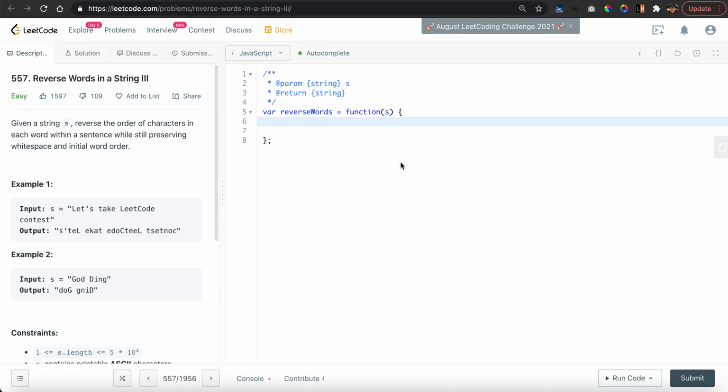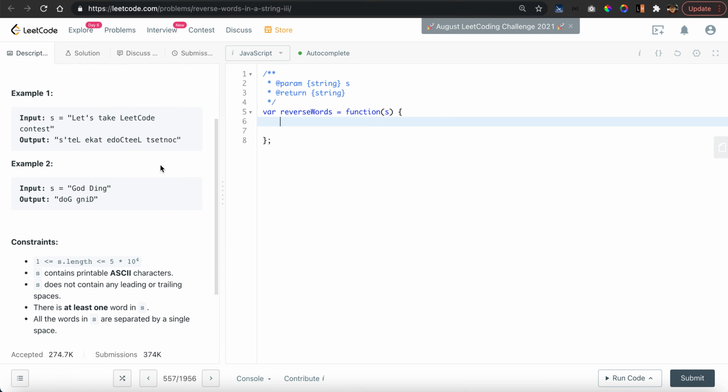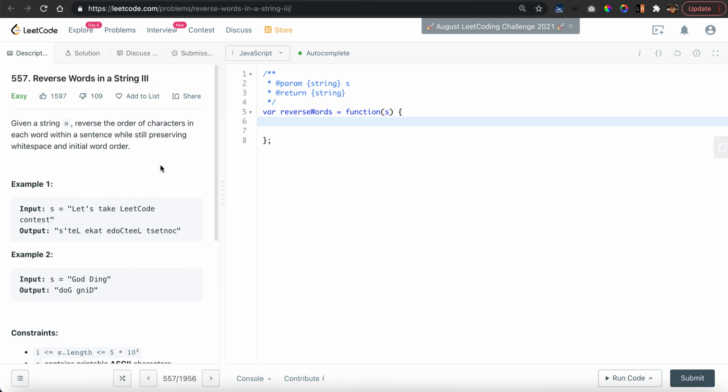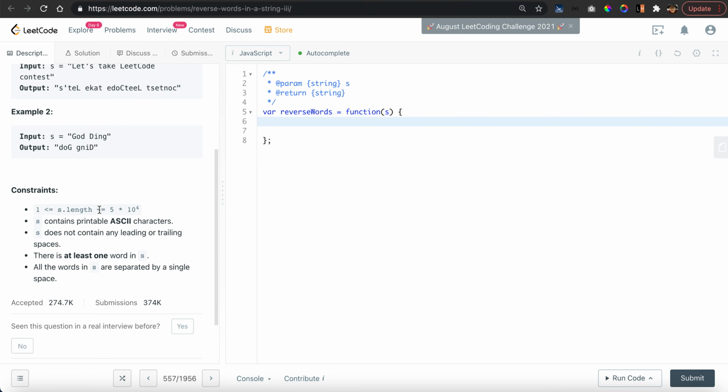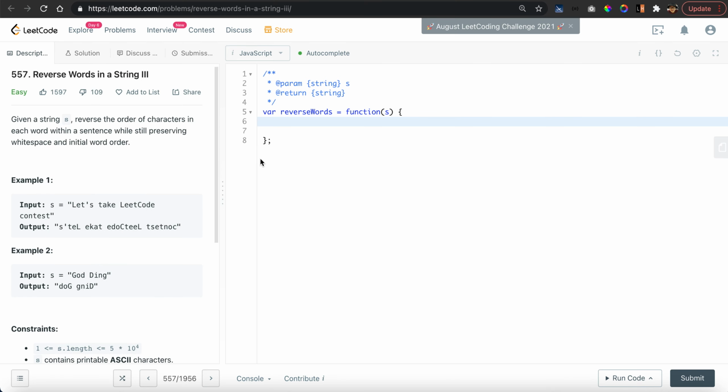LeetCode question 557, reverse words in a string. Pretty simple question and can be very short in JavaScript. So basically what we want to reverse is all the words other than the spaces, which means you need to tokenize the whole string into words, and by reversing the words you need to join them back into a new string and just return that string.